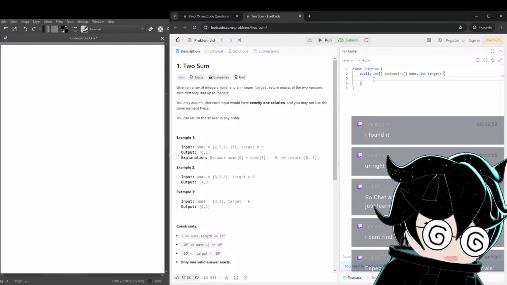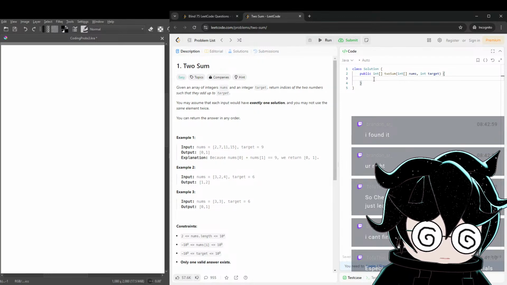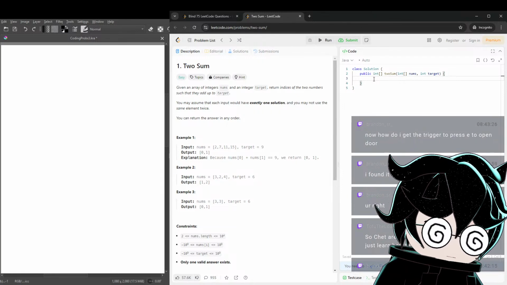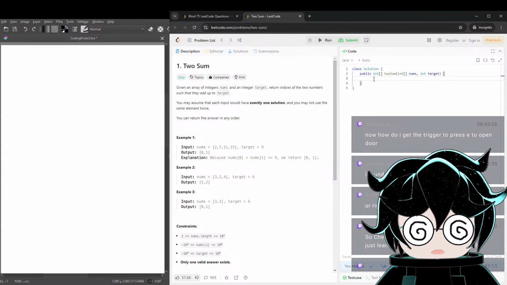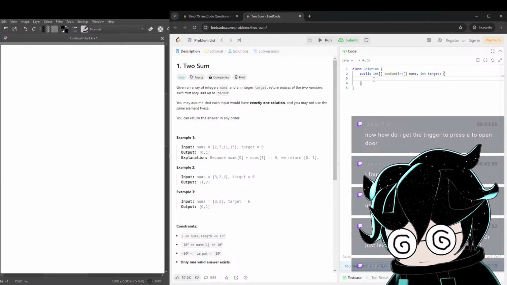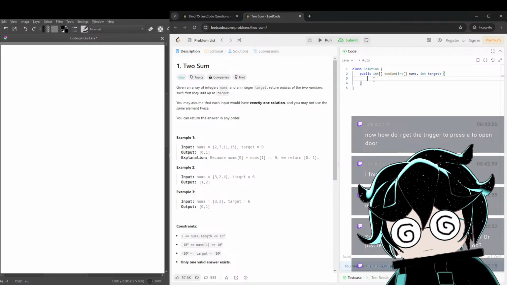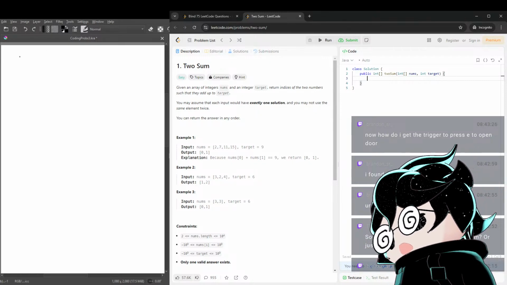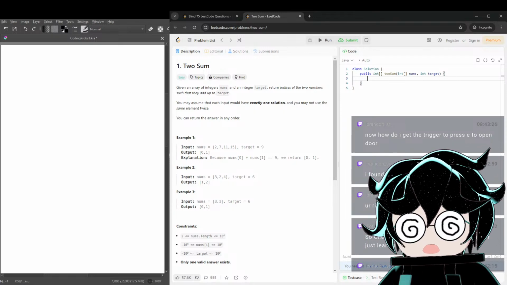Tofu says, so Chet, are you trying to learn to program or just learn how to solve Leetcode plus get a job? Oh, second option. I'm trying to solve Leetcode and get a job. Brandon says, now how do I get the trigger to press E to open the door? Yeah, I have no idea at this point. Sorry. But look up ways to figure out how stuff is inside triggers. That should be your key. Okay. Enough debugging time, more Leetcode.